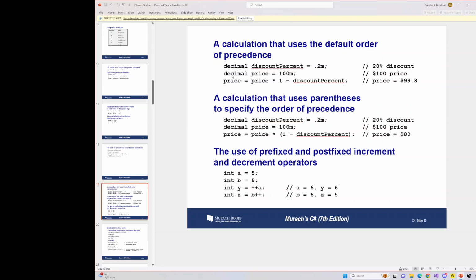Decimal price. So decimal is the data type, price is a variable name, and that equals 100. And again, the M is a decimal, so they're showing it as a $100 price. Price equals price times 1 minus the discount percent. So the price would be 99.8. What they would do here is the price times 1 and then subtract the discount price off of it.